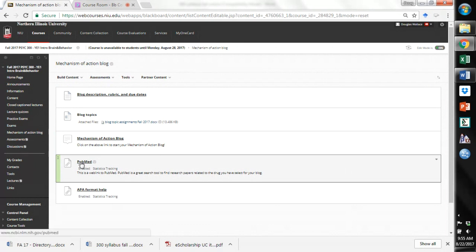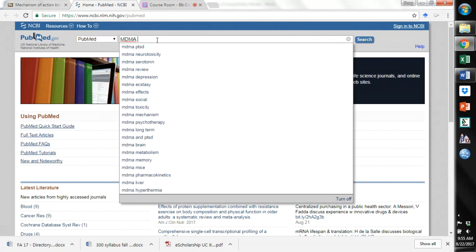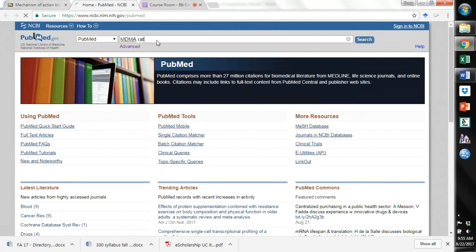This provides a link to PubMed. So you click on that and type in your drug up here. And if you want, you could add terms like your blog topic, such as maybe you chose amphetamine, and type in things like rat or human or something in addition, and that'll pull up many papers. So let's say it's MDMA and rat. Type that in.